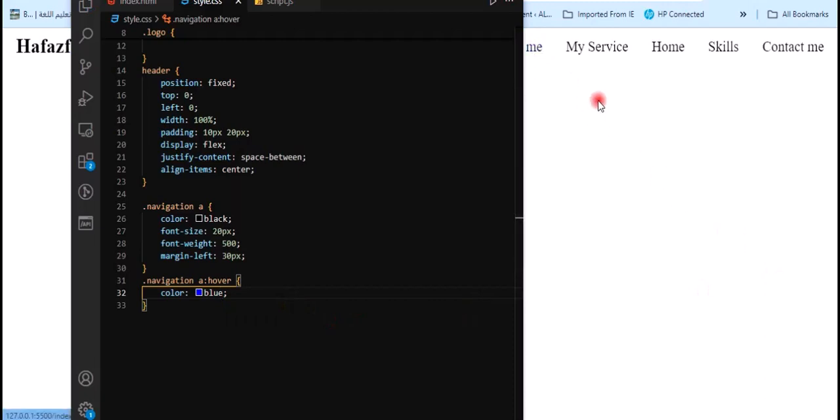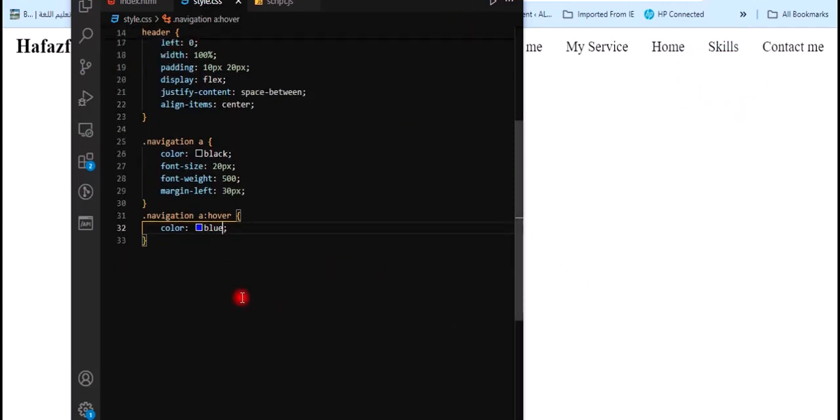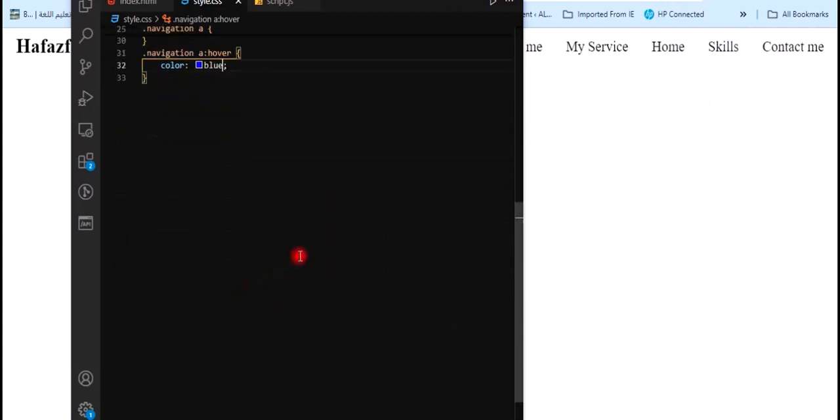Aha, once I hover over it now, what will it do? It will change the color to blue. Please, before we proceed, this color is very, very important, so I'll just teach you, and I want you to get the concept as soon as possible. And I'm sorry again, please.